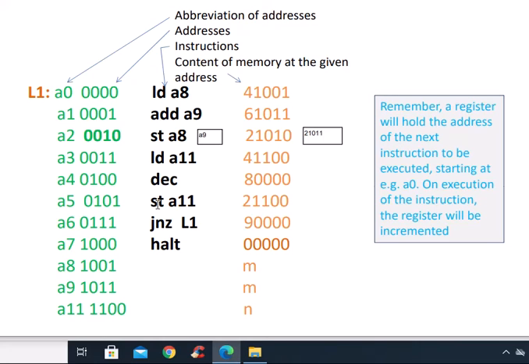And then the sixth instruction is store whatever is in the accumulator at memory location A11. Well, let's do that. A11 actually currently contains n, and I'm replacing n by the contents of the accumulator, which, if you remember, is n decremented, n minus 1. So I'm going to replace n by n minus 1.